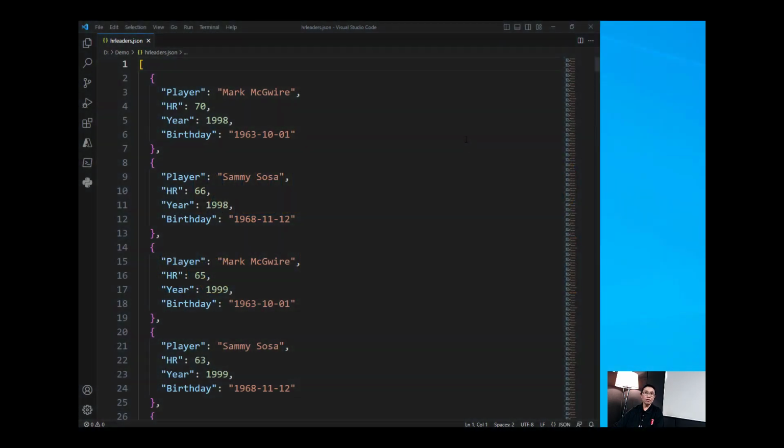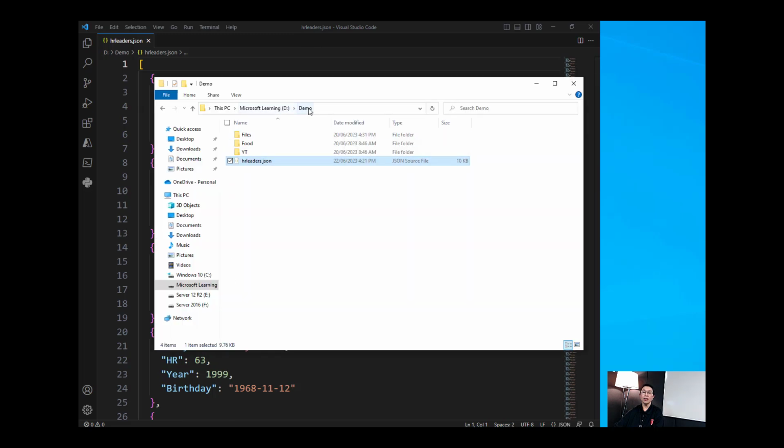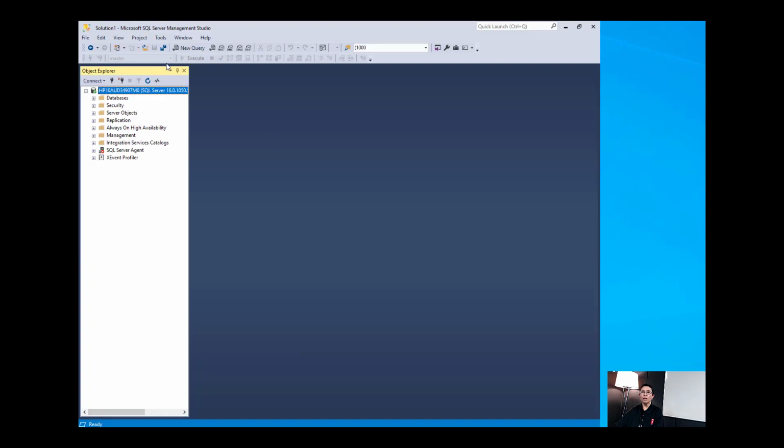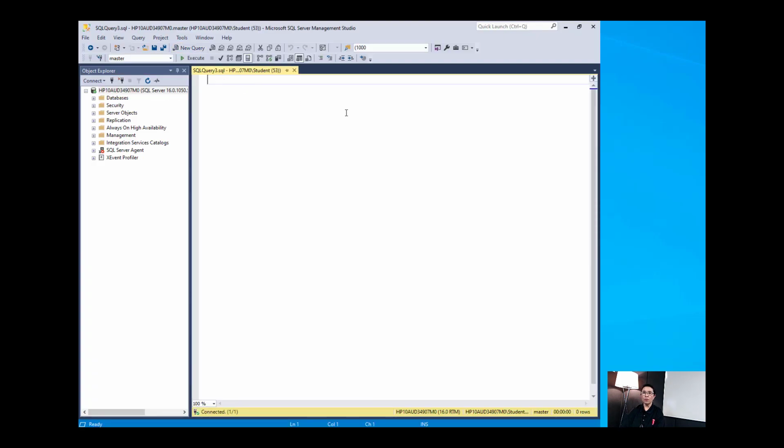So I have here the JSON file that we're going to parse in our SQL Server. So we have the player, the HR, the year, and the birthday, and this JSON file is called HR leaders that is stored in my demo file folder. So I will now open my SQL Server and create a query.